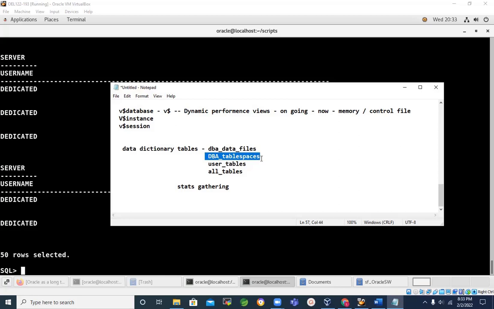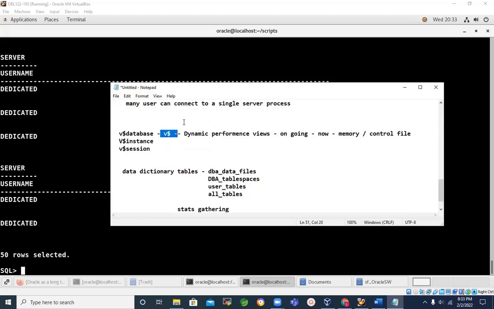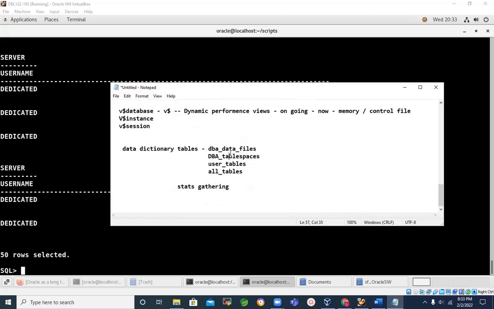Okay, if you add a new table space, sometimes you may have to gather statistics to get it reflected, but that depends. That's okay. So if you want to get the latest information, you have to always query on the V$ views. Got it? Now, what are these prefixes?